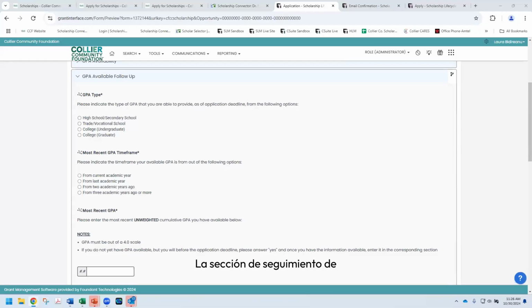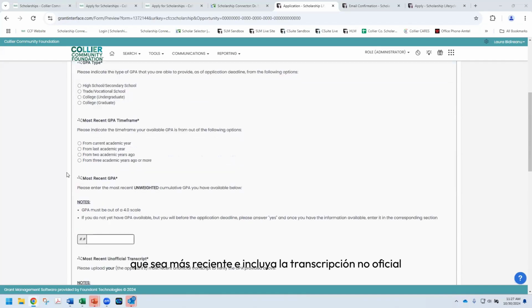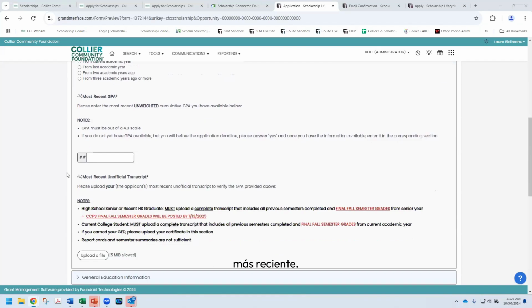The GPA available follow-up section will appear if you indicate that you can provide GPA information. So please answer the questions related to the GPA that is most recent and include the most recent unofficial transcript. This should include final fall semester grades for the current academic year at the time of application.